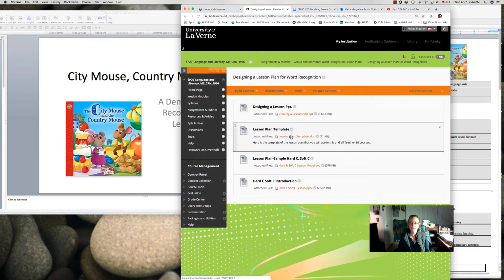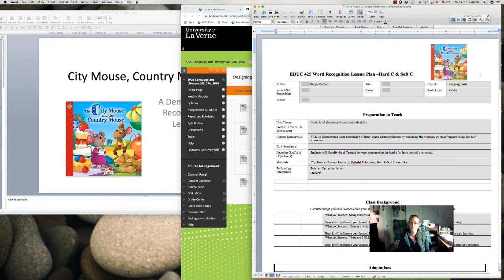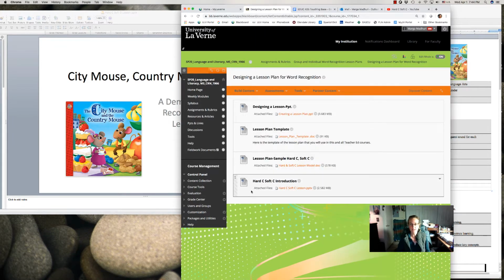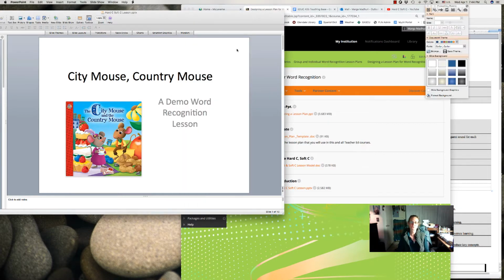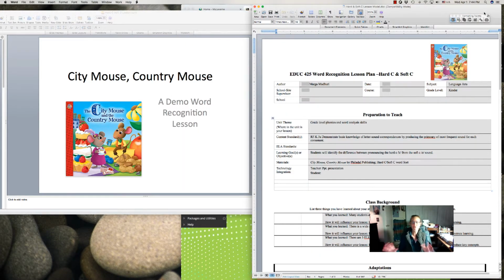So this is a blank version. The one that I have posted here is the one we're going to walk through today that's filled out on the hard and the soft C. And then this PowerPoint that I'll walk you through too. So I'm going to do a little kind of back and forth if I were actually teaching this lesson, as well as how to create this lesson plan.